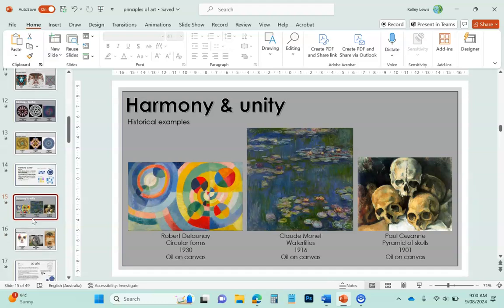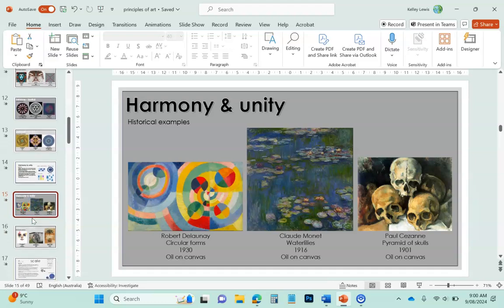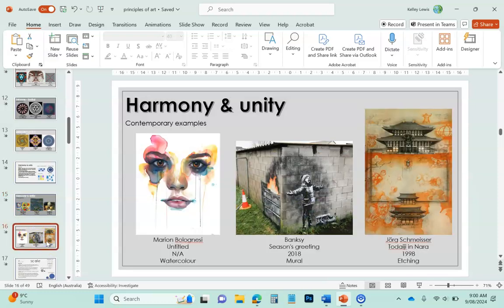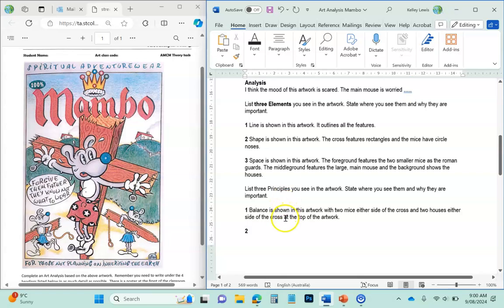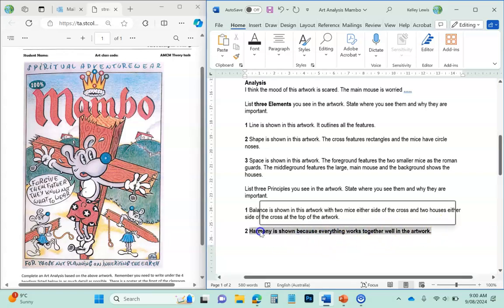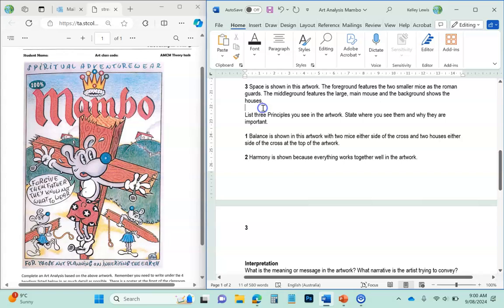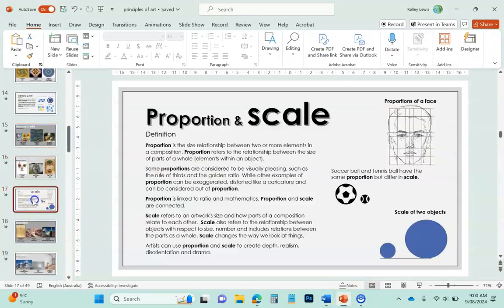So for me, I love these artworks and they're harmonious to me, but you might look at them and go, oh, I don't like them at all. And that's perfectly fine. So if you see harmony, if you like the work, then you would write harmony is shown because of whatever reason why you think everything works together. If you don't like it, you can't write this. Okay, it doesn't make any sense because ultimately it's about your own aesthetic, what you think is beautiful.